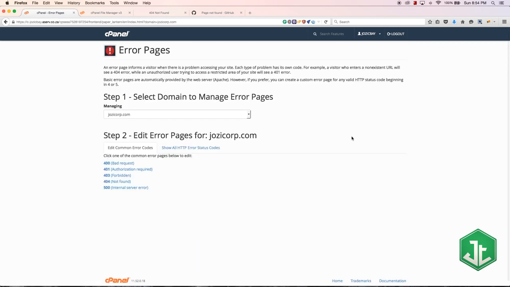And here is where I get to edit error pages. So first, step one is that I pick a domain. And I'm just going to use the main domain because we don't have an error page for that. This is also a subdomain that I created early on in the series. If you guys don't have a second option showing up, then that's why. So yeah. Now step 2 is to create custom error pages.